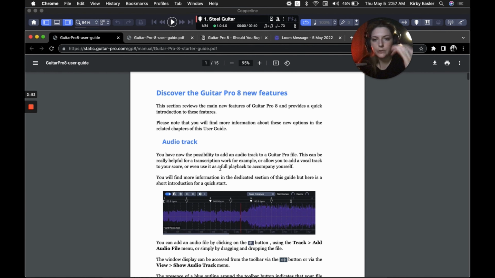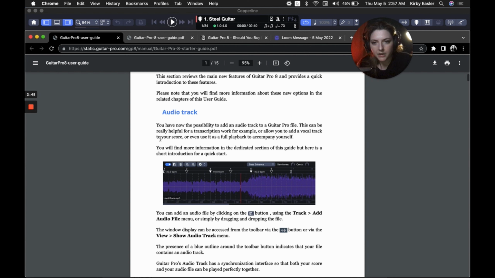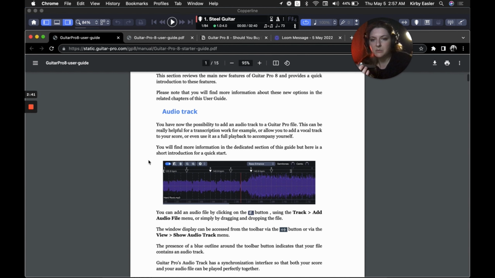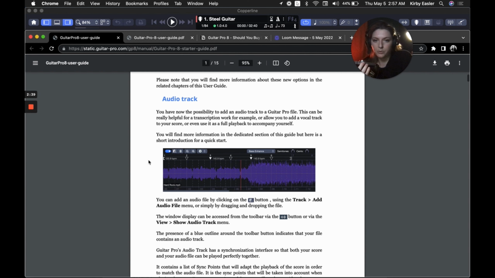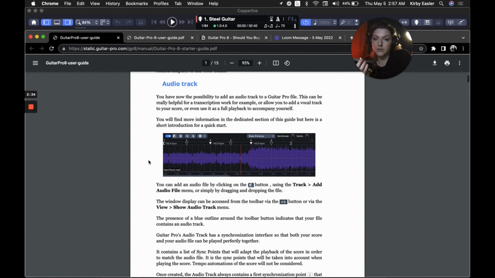As you can see, I've just talked your ear off about the audio track thing and how that works. But they say, you now have the possibility to add an audio track to a guitar profile. This can be really helpful for transcription work, for example, or allow you to add a vocal track to your score, or even use as a full playback to accompany yourself.